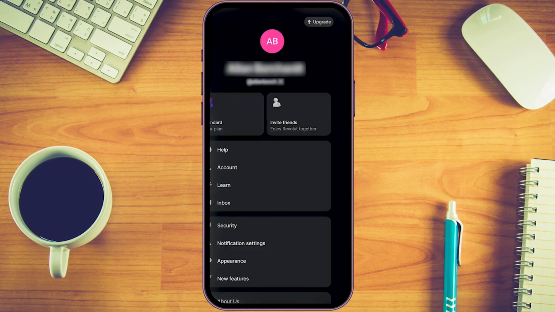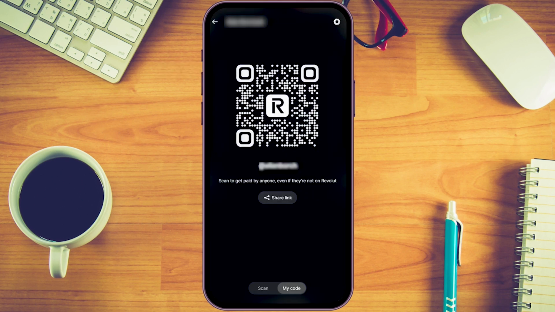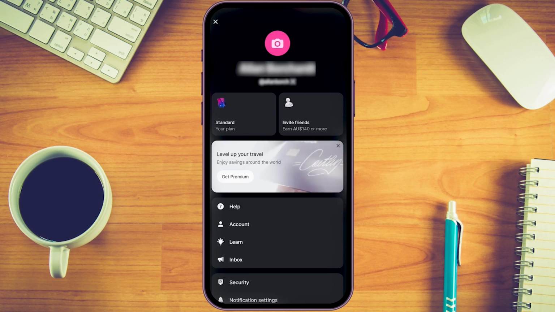So in the top left corner, if you click on that, you'll see that you have the Rev tag here, where if you share people this link, they can send money to your Revolut account. So this can be handy if you have other people using it too. Now after this, when you go down, you can see that you start on the standard plan.